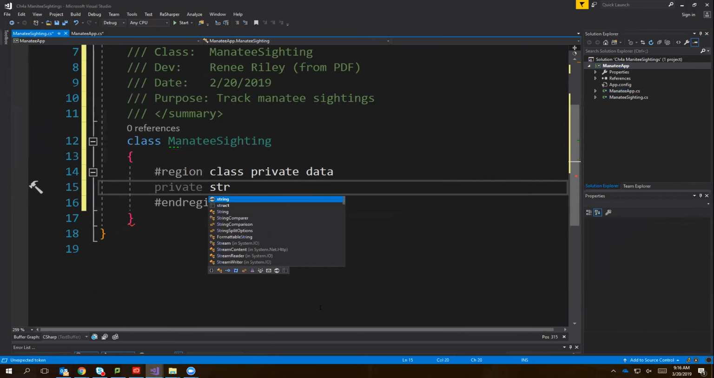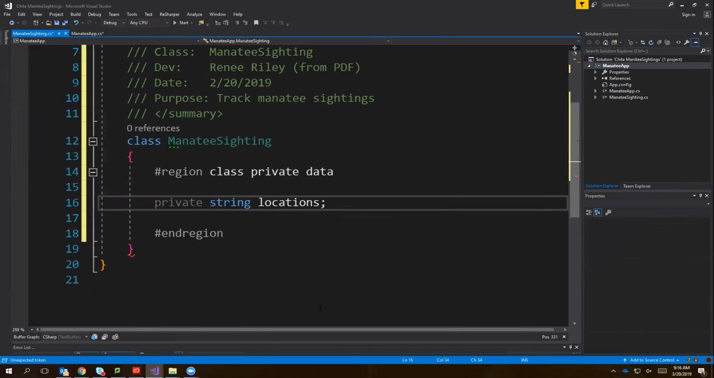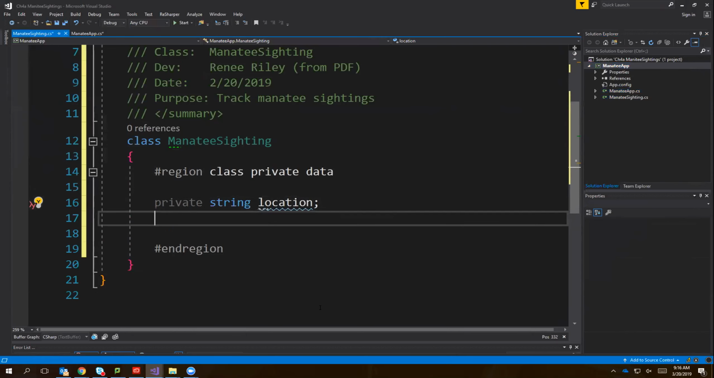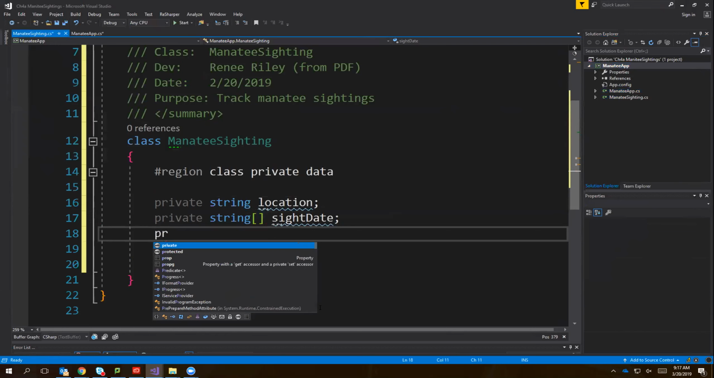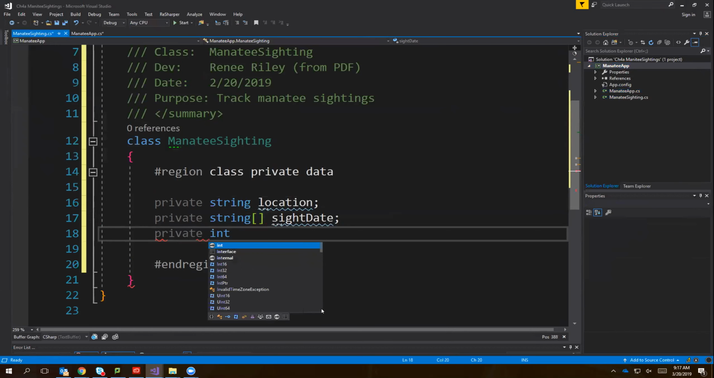I want a string that holds my location. I want an array of strings that holds sighting dates. And I want an array of integers to hold the count, our Manatee count.